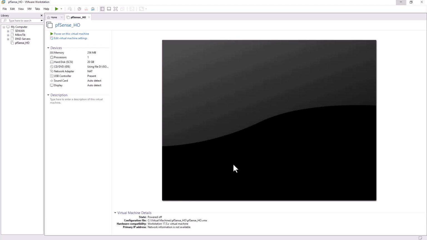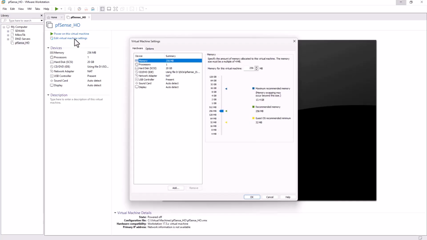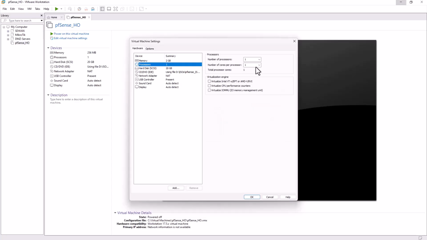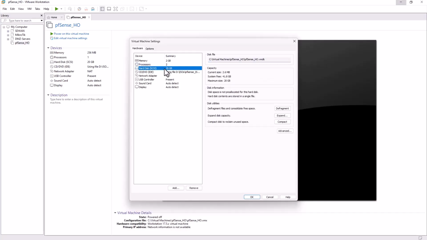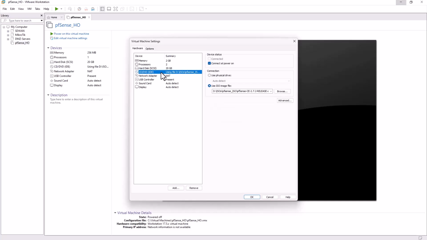After creating the virtual machine, click on edit virtual machine settings to adjust the virtual hardware resources for our lab. First, increase the memory to 2048, or 2 GB, and allocate 2 processor cores. A 20 GB virtual disk is sufficient for this lab. Ensure the CD/DVD drive is attached to the pfSense ISO image file.